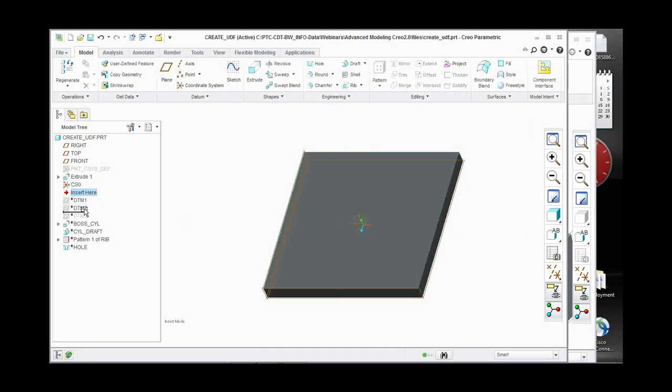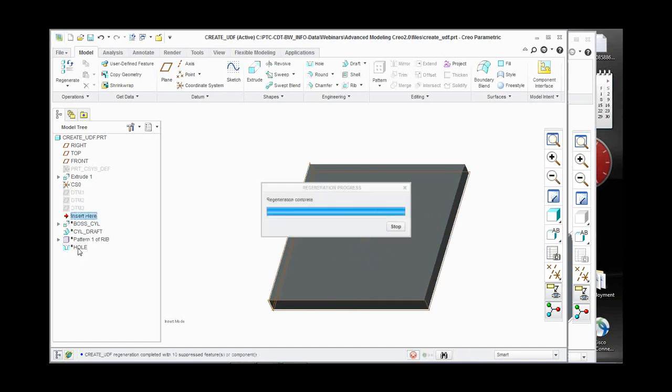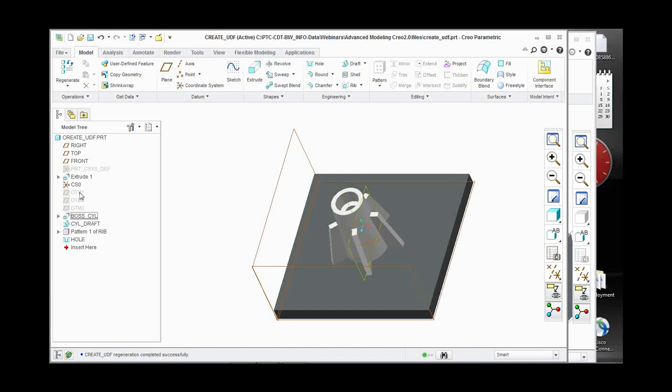Now, from here, there were 3 datums that were created based off of that coordinate system, and then these objects all related either to the coordinate system or the datum planes themselves. What makes this useful is that because essentially all of them are now based off of that coordinate system, when I go to create my UDF, all I have to do when I place my UDF is place the coordinate system, because they're all essentially grandfathered back to the coordinate system.